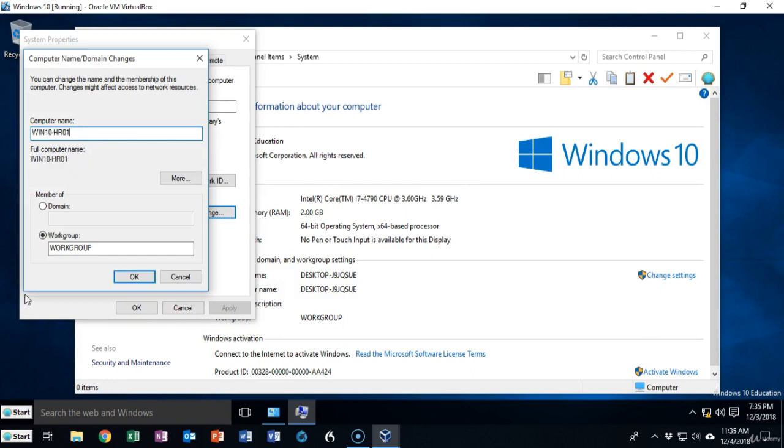So I'm going to call this machine Win10-HR01. It's a Windows 10 machine. It's located in HR, and it is the first machine that I have brought up inside of that department. I'm now ready to join this machine to the domain, so I'm going to select the radio button for domain.